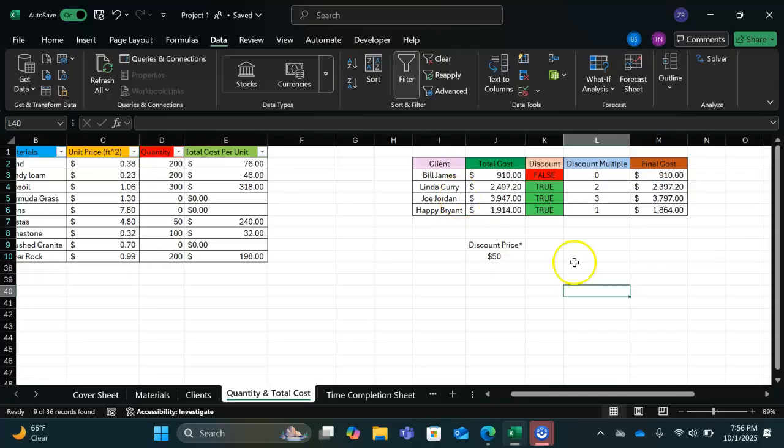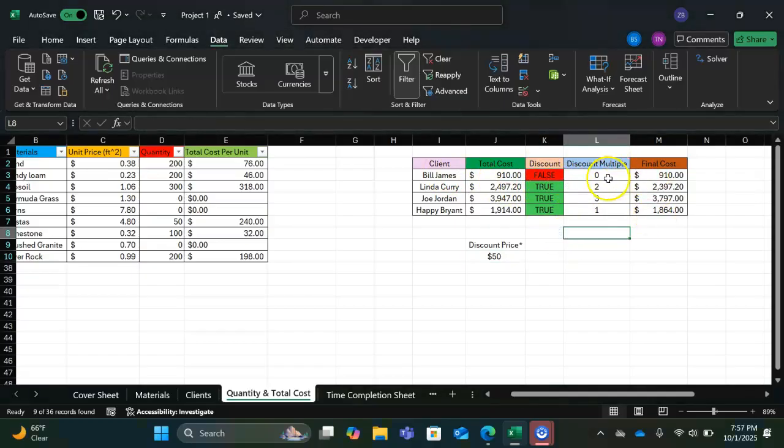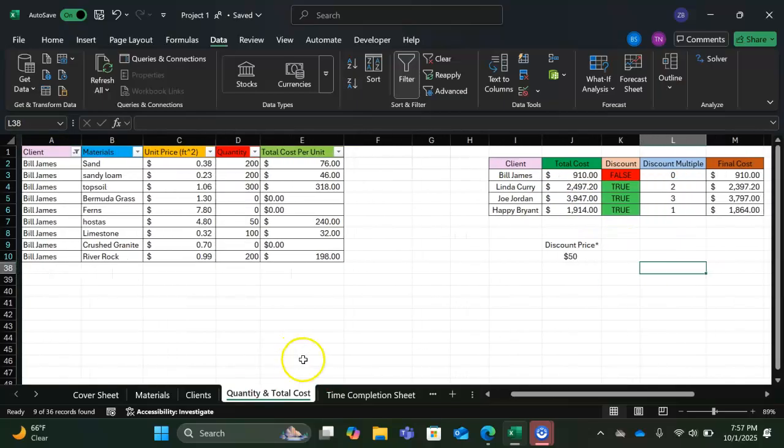Over here, as part of our landscaping company, we decided to add a discount if they spend $1,000 or more. This applies per $1,000 they spend. They get a $50 discount set right here. If you notice Bill up here, he didn't quite reach the $1,000 mark, so the AND function comes back as false. This discount multiple just shows how many times they get the discount, and then we just take that multiple and subtract it from the final cost.